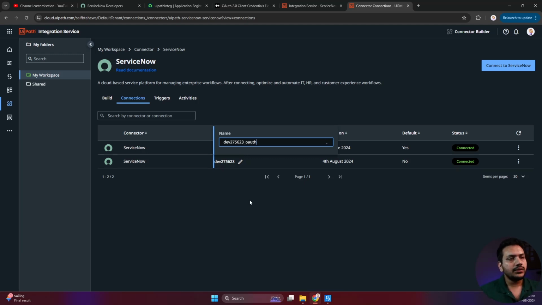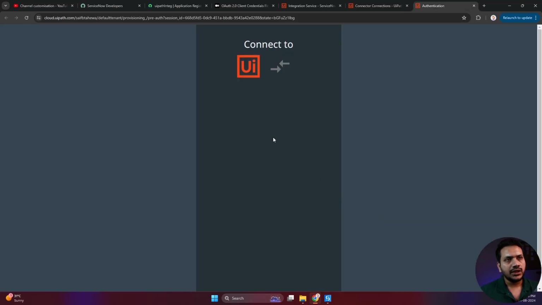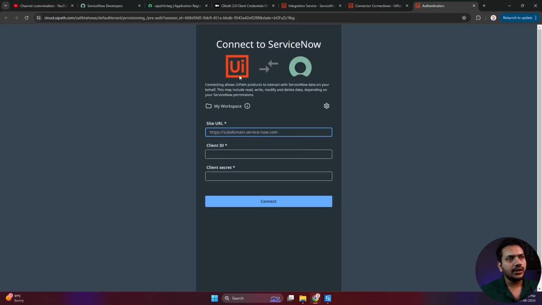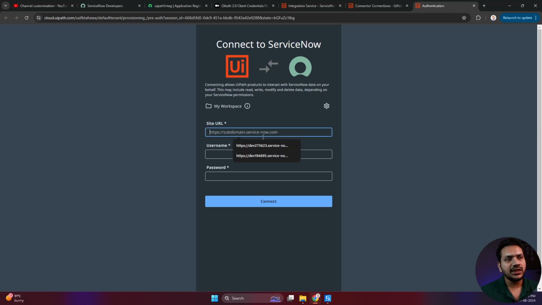There is another way to do ServiceNow integration. If you hit connect to ServiceNow again, this is your launch screen for integration. You can select this option and change the authentication type from OAuth 2.0 to basic authentication. This isn't usually recommended, but since you are just playing around and trying to learn, this should be fine. So you select basic, then just provide your site URL and your instance's username and password.